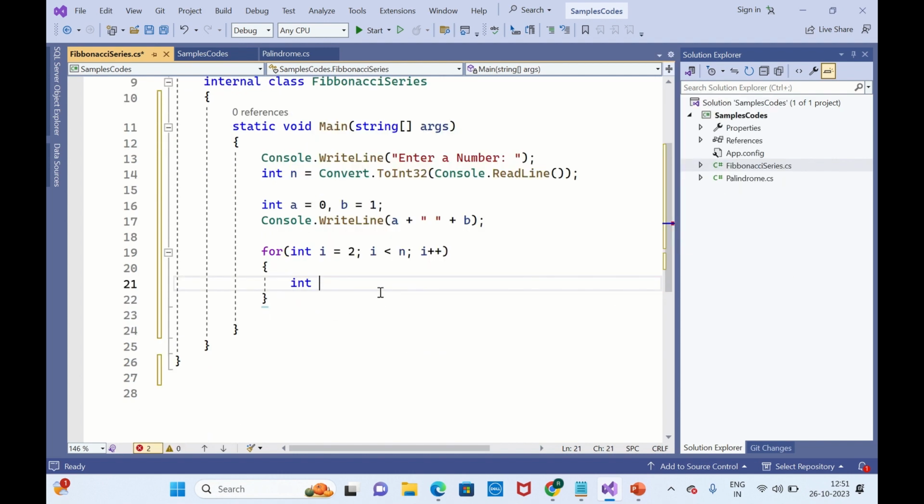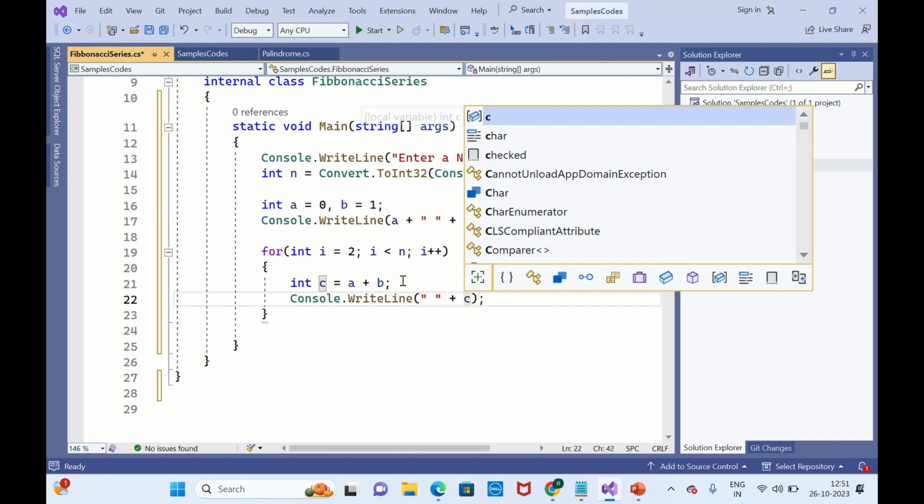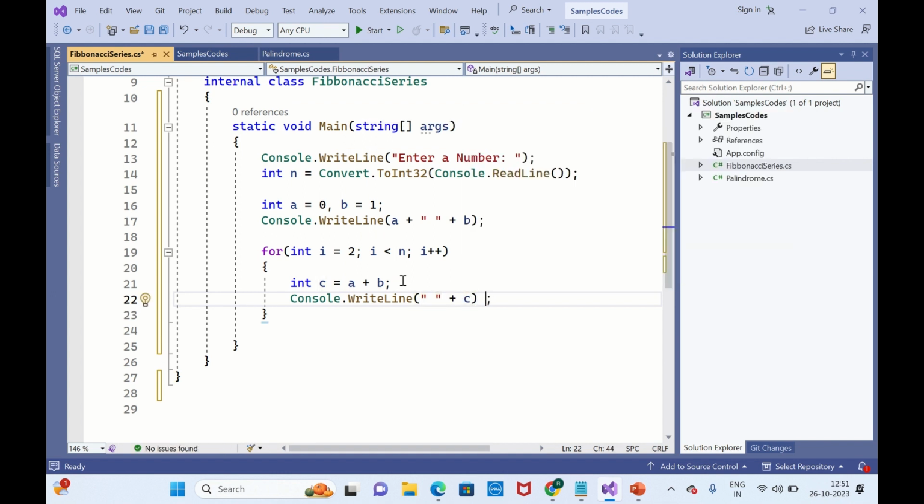So again int c equal to a plus b. So you remember the definition that the sum of first two numbers will be the third number. So you can see a plus b equals to the c. So you will write this in, and then Console.Write. So we need to swap this number.